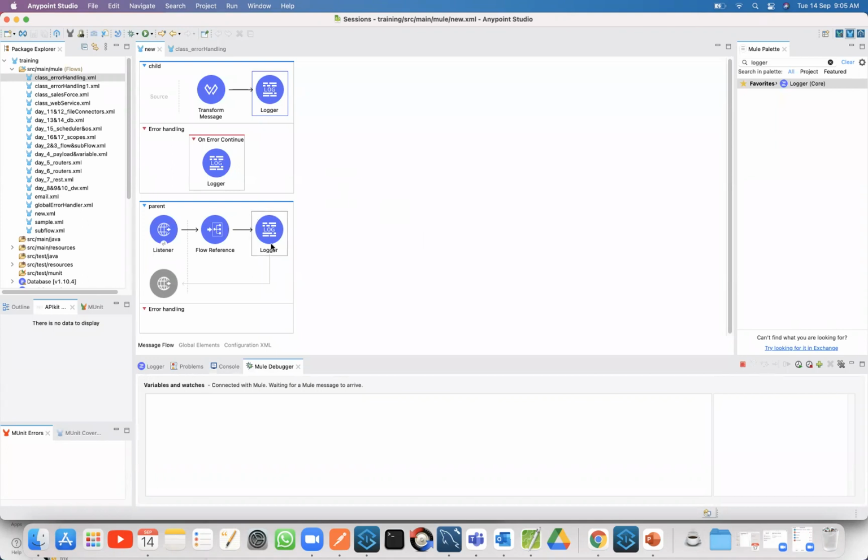If you do not have any error handling, by default error dot description and the status code 500 will be sent back to the Postman. If you have on error propagate in child in parent flow, it is meaningless again. So whatever default error handling it does, the same will be doing on error propagate in case you have on error propagate in the parent flow.